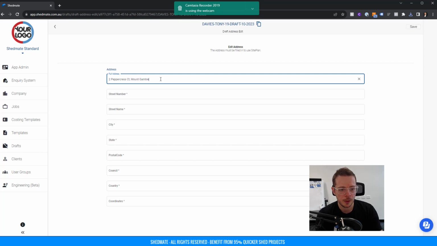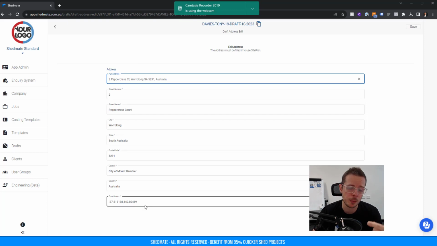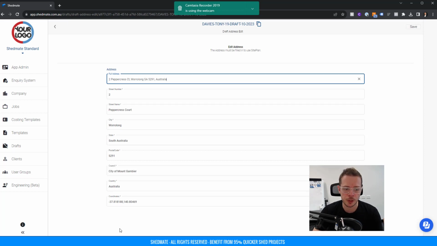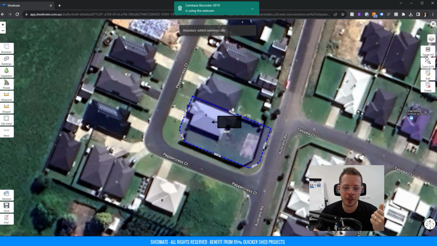I'll just write here the address for this one, and when I hit enter, it looks in the Google Maps database, so it found the full address. When I click there, it automatically puts the coordinates as well. That's going to be very important for shire and council approval, and everything is included there. So I'll hit save here, and now I'll be able to edit my shed.